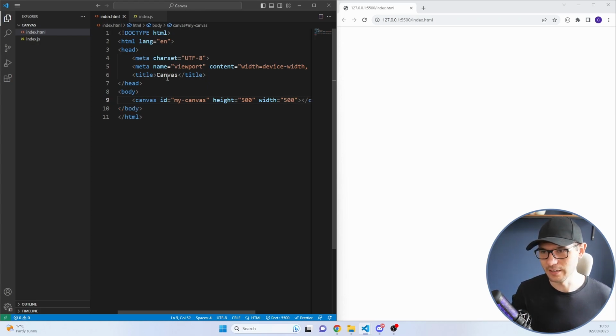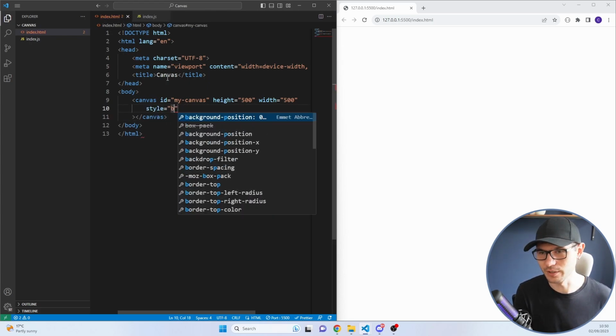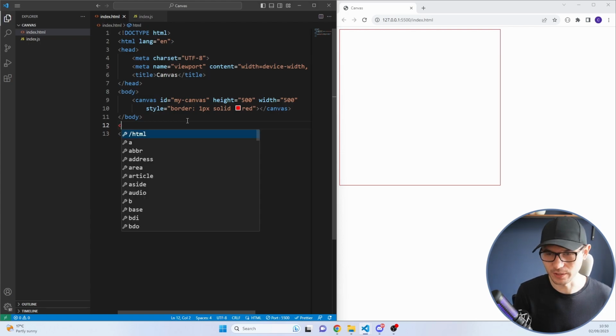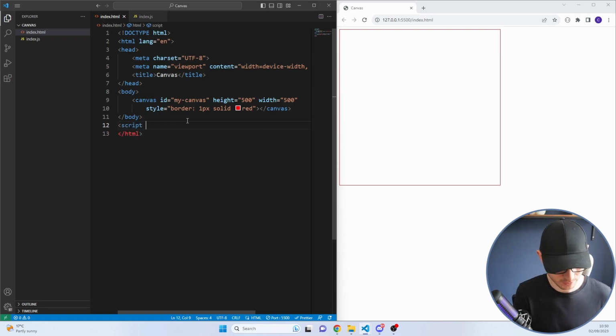And I'm going to add in a little style tag just so you can see where it is on the page. I'll give it a border of 1 pixel, solid red. We also need to add the script, so we can use JavaScript: script, src, and I've called my file, I am on a US keyboard for some reason. There we go. Script, and we'll just add index.js. Great. So we got our HTML set up.